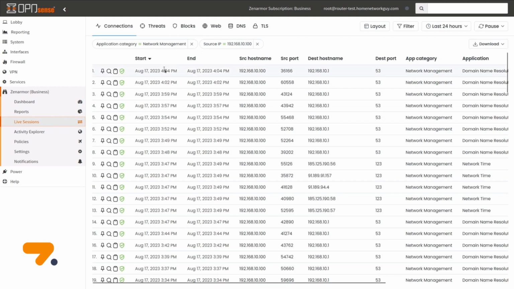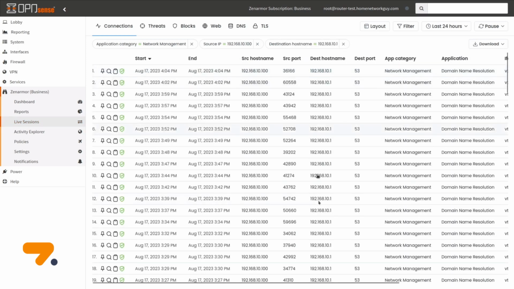On the Live Sessions page, you are able to further filter data by clicking on the values in the columns you wish to filter. The Live Sessions page will be updated automatically with the new filter, and the filter will be displayed at the top of the page.